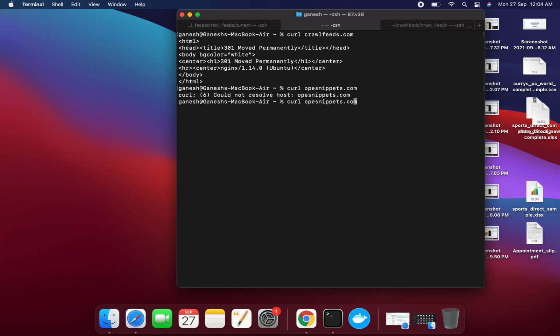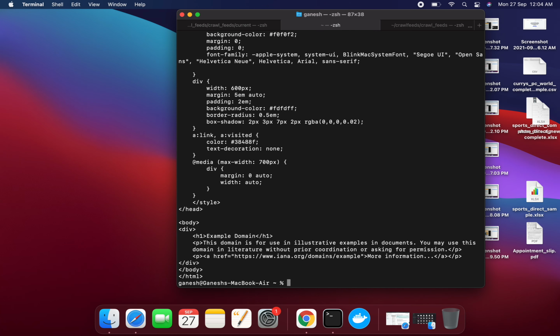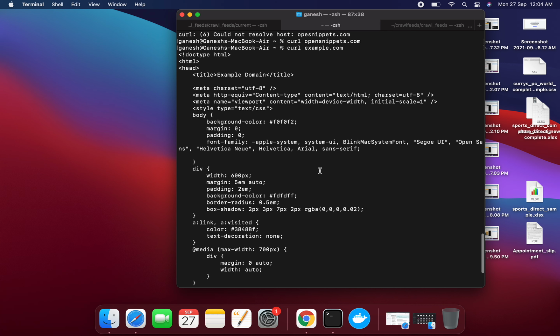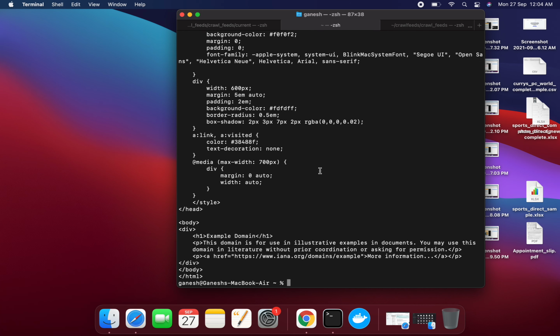Or you can use, for example, opensnippets.com. It's not a valid domain. So curl opensnippets.com is also not working. Let's check any other, some normal example, like example.com. Yeah, it got downloaded, and it showed all the source code of it, right?